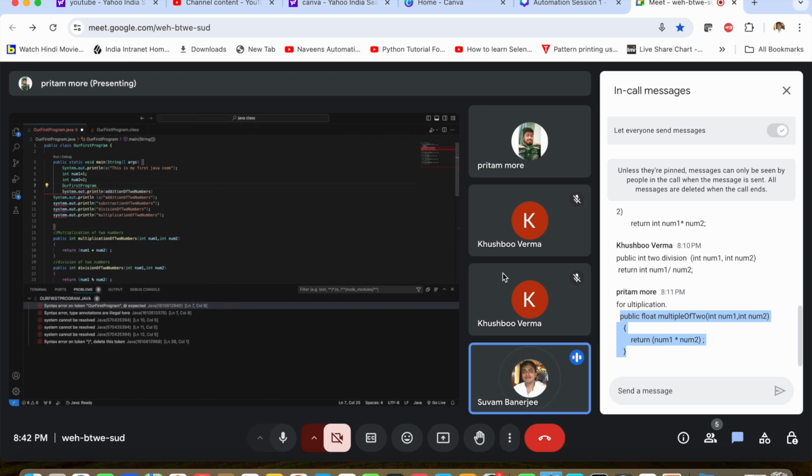Okay, equal to. Now how will we create the object? What is the keyword? I have said new is the keyword, right? So type new space our program semicolon.